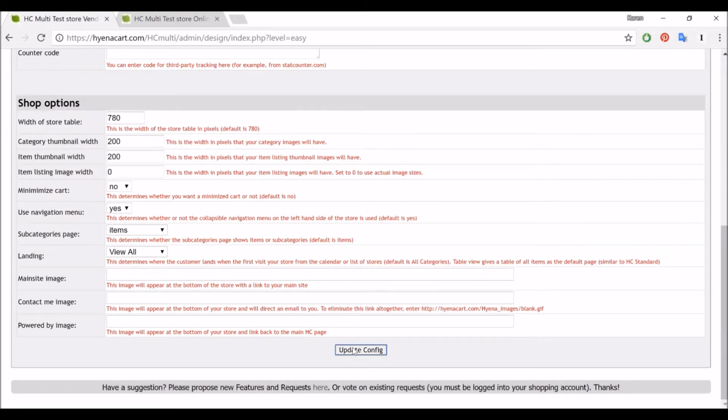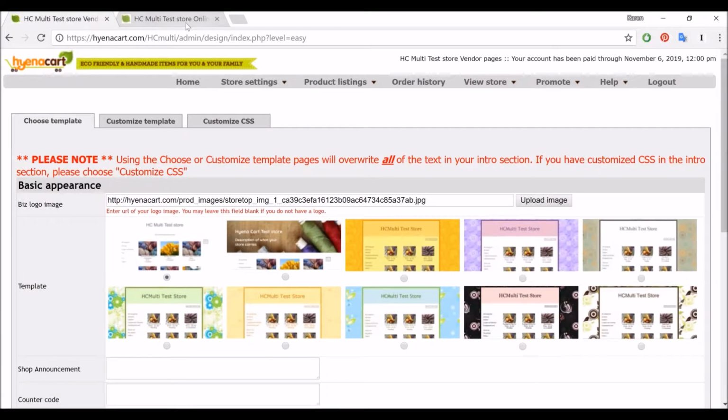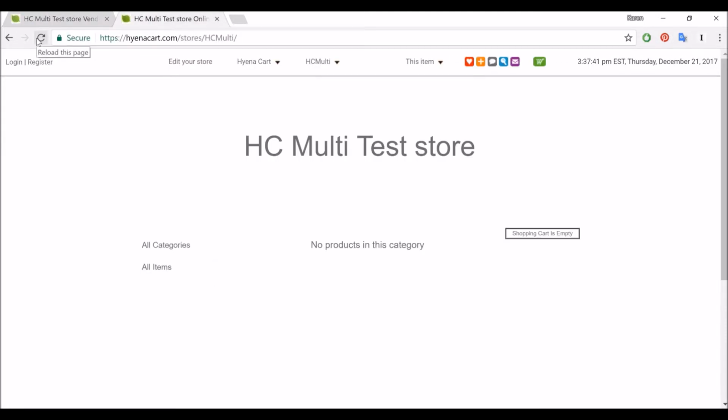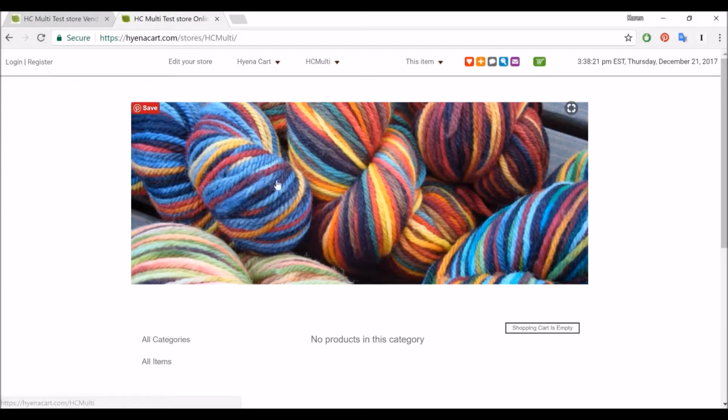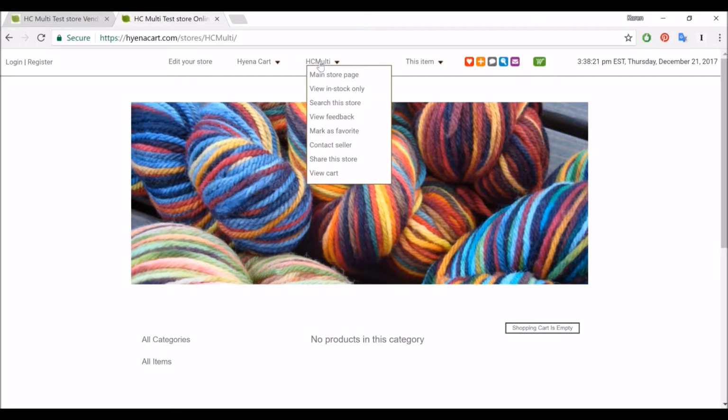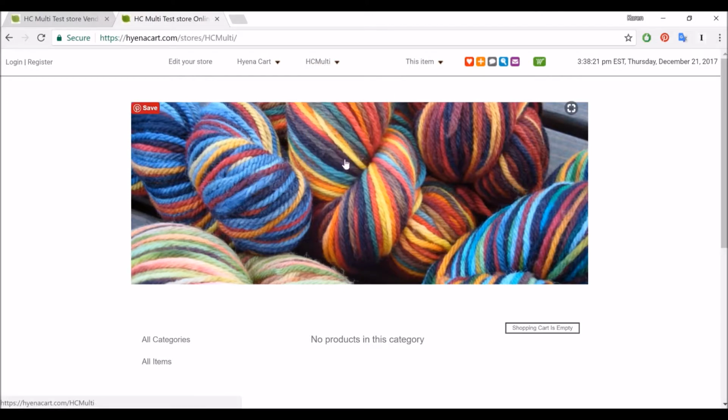and then I'll go down to Update Config again. Now let's look at what that looks like in the store. So that has a nice feel, very similar to the spools. So it's just got the image. Now my store name is only going to show up here and not within the image unless I do a little bit of editing with the image editor.